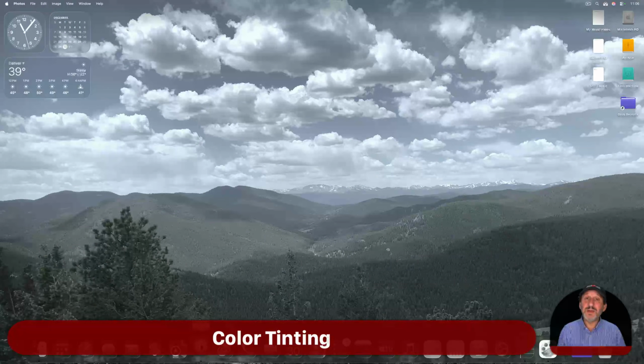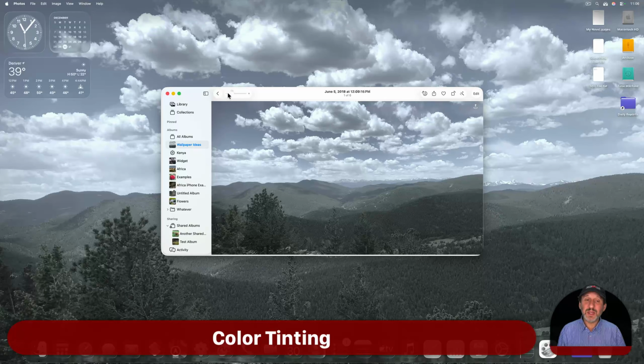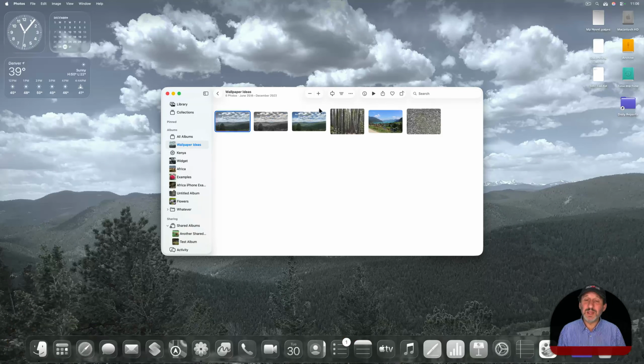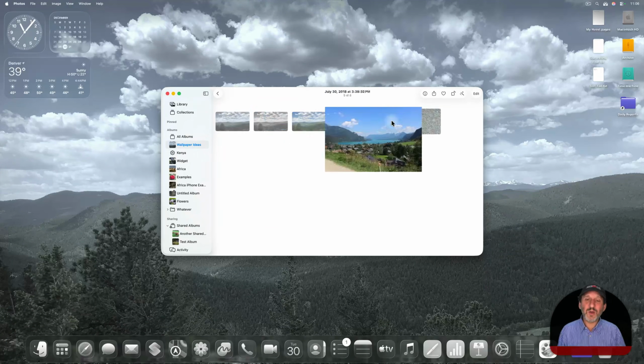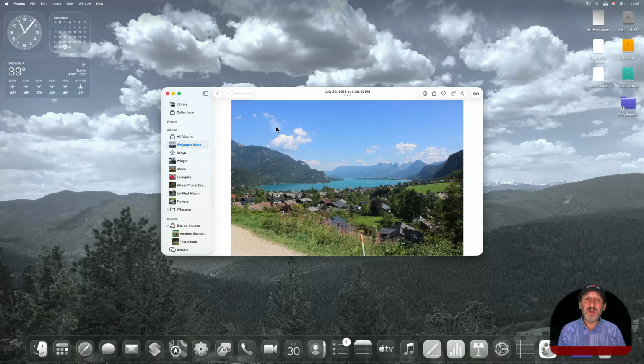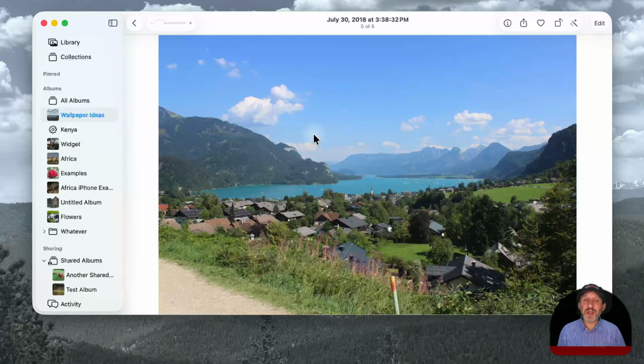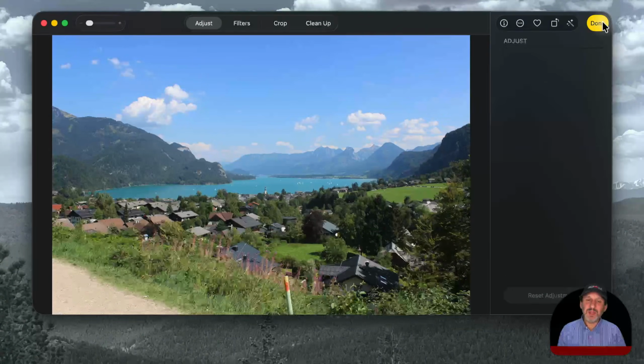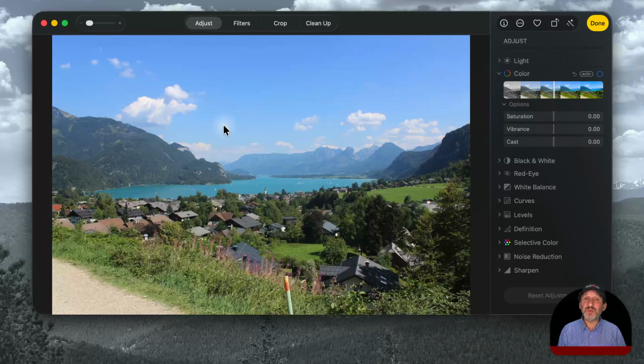Now let's look at another way to take an image and make it into a really nice desktop wallpaper. Let's go and look at this one. This has even more color than the other one. So it may not make a good desktop wallpaper. It could be too distracting. But if you go into edit here, it would be nice to be able to apply a specific color to it instead of playing with the color tools or using the filters.